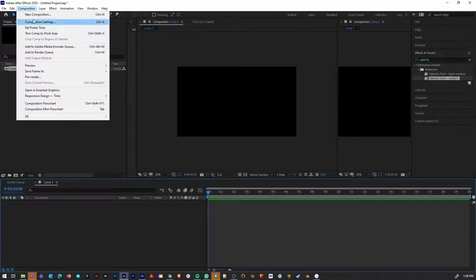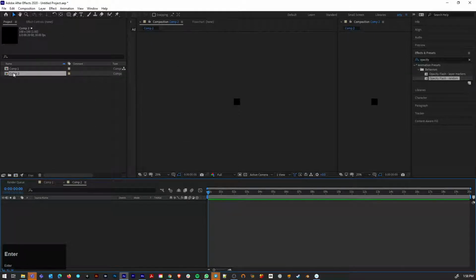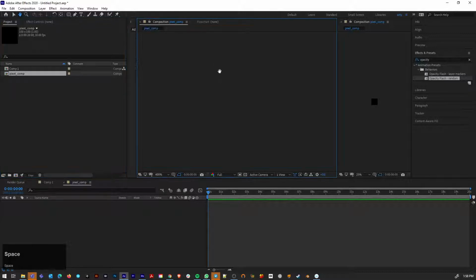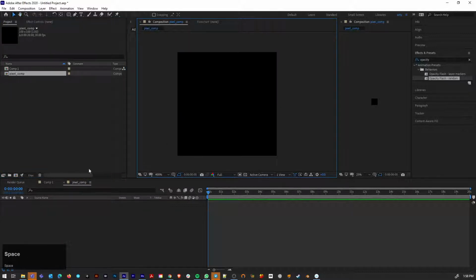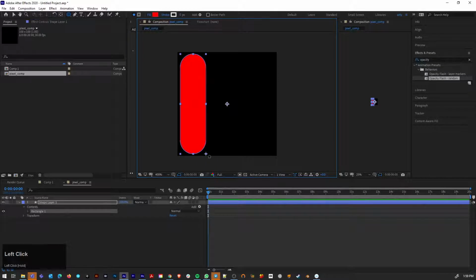Now I want to make that pixel effect, that's the first thing I want to do. So I'm going to make a, let's go for a 100 by 100 composition. Comp 2, you can rename that pixel comp. It's a very small little screen. I'm going to go right over to the shape tool. It's already set to red. Save me a little bit of time.